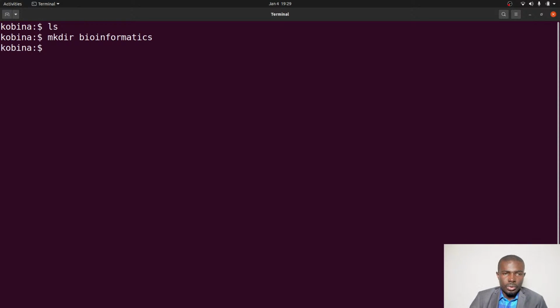Aside from this particular one, you can also create more than one directory. But before that, I need to confirm that the directory I created is there. This is where the ls command comes in. I'll do an ls, and I'm going to find this directory. And this is what I created.